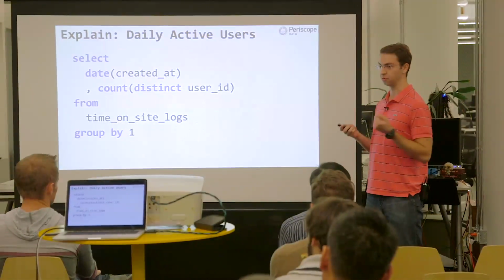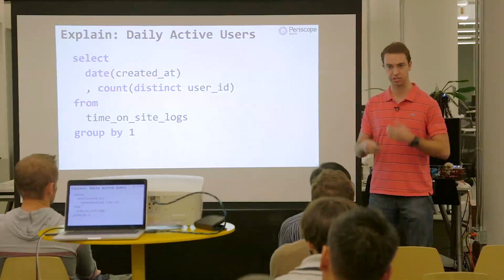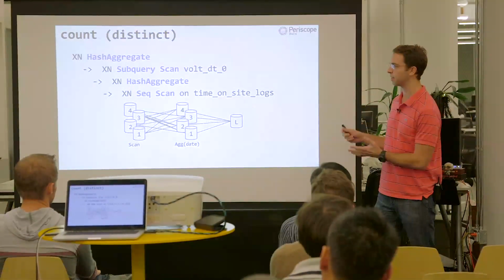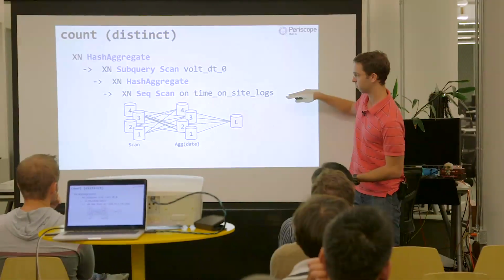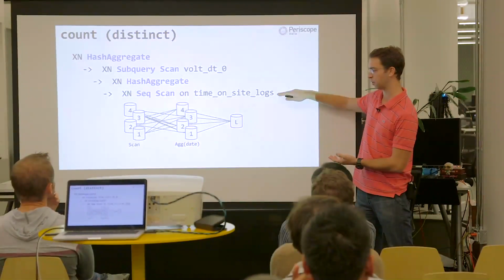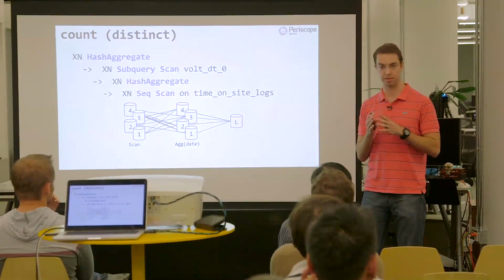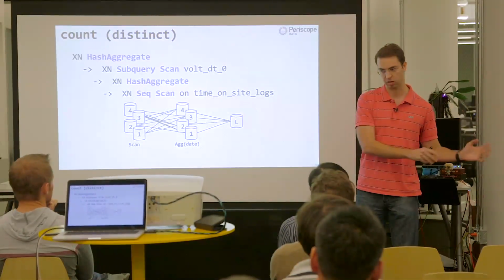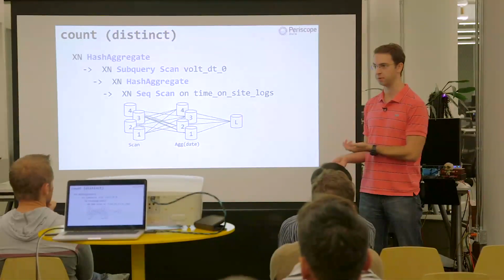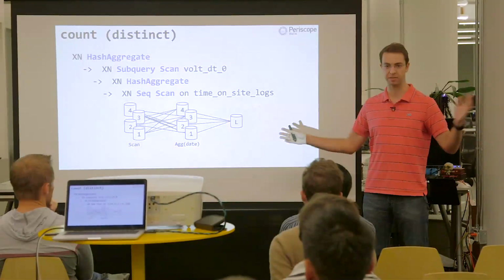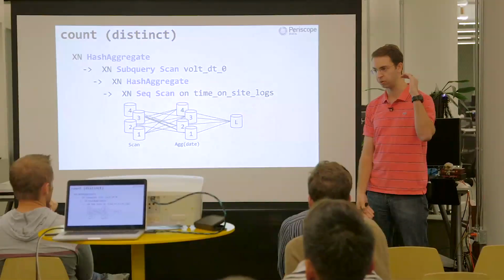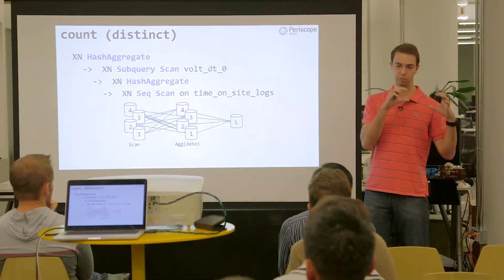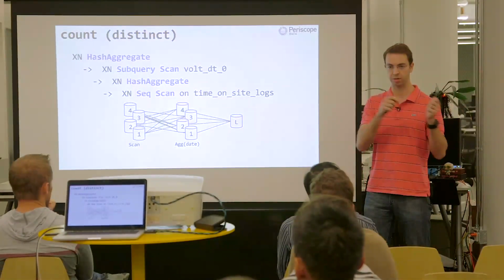And this query is actually really expensive for a data warehouse, especially a clustered one. Because if you look at the query plan, it's like, all right, we're going to scan the time on site logs table. And that's because the month of October is on a little bit of every single node. This node has some October, this node has some October, and you can't count distinct users across many nodes. You have to get that data all together. And so each node scans and says, OK, on October 1st, I saw these users. On October 2nd, I saw these users.